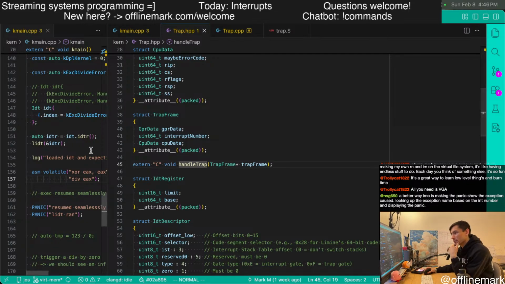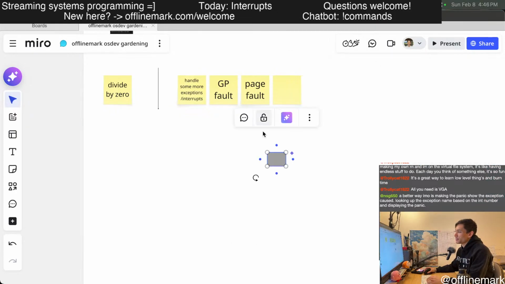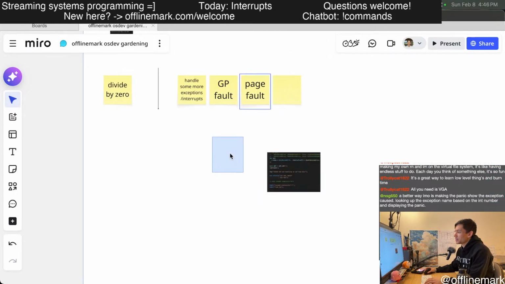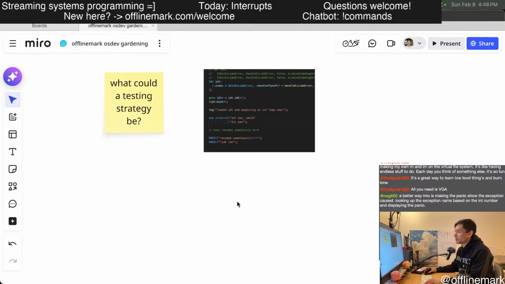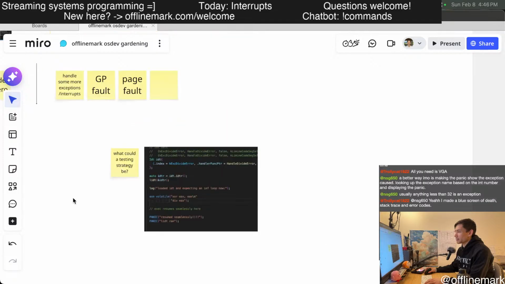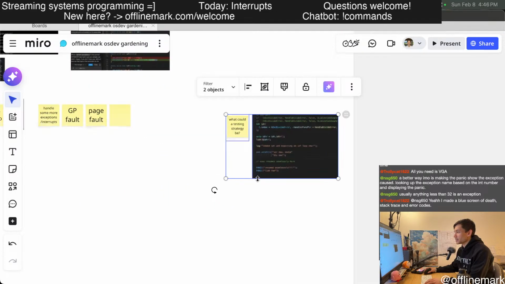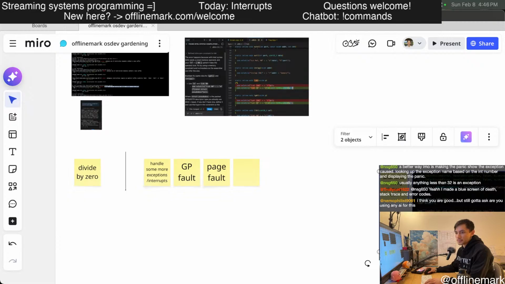It would also be interesting to think about our testing strategy for interrupts. I really haven't thought about that at all. What could a testing strategy be? Testing is always the thing that kind of ruins the fun. It's like, okay, how do we write tests for that? Let's ignore that for the moment.